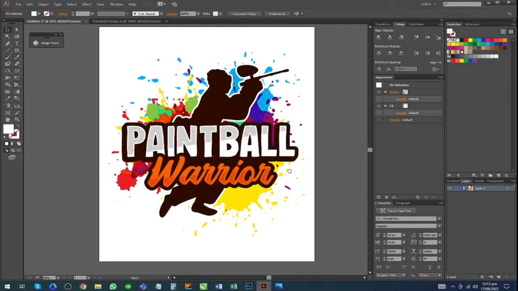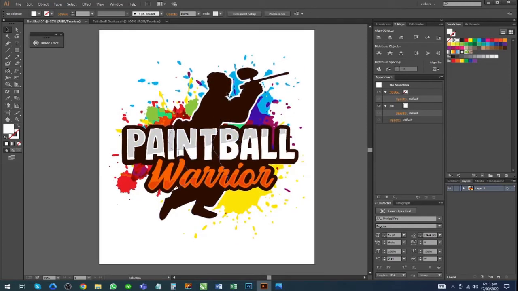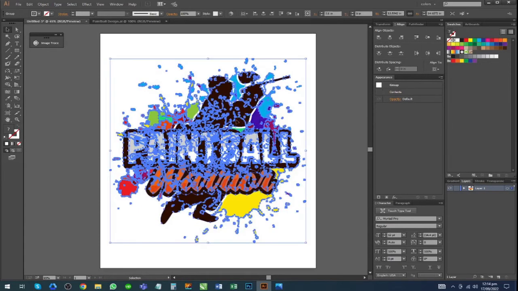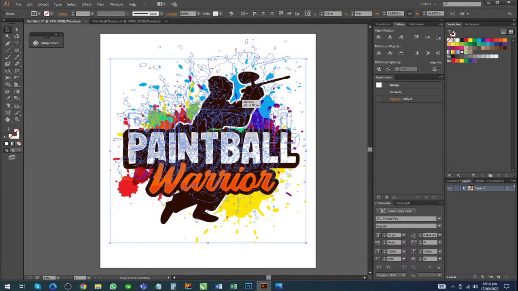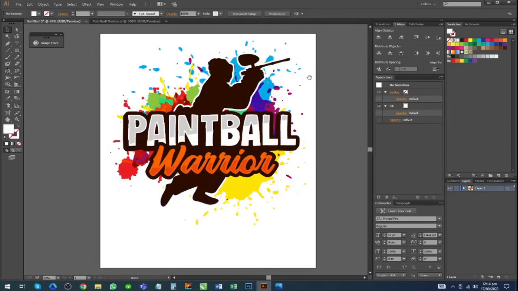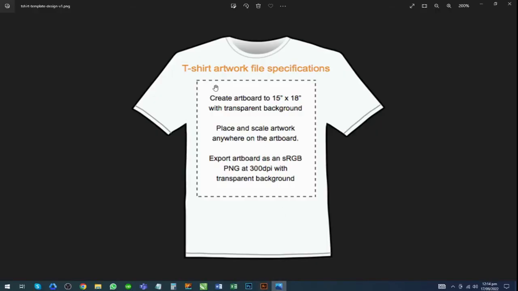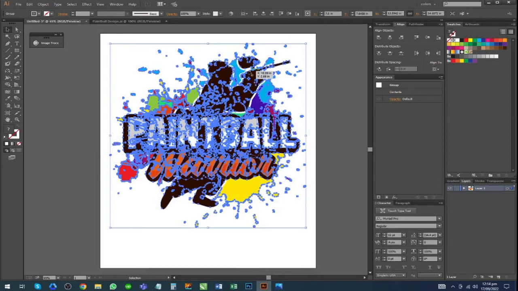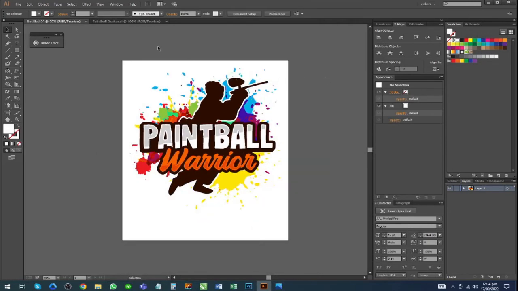Now the design is in the center of the page, but for t-shirt designs we will make it a bit above. The design should start from here. If I made it in the center, then the design will be printed like this, which is wrong placement. So I make it over here, and now I will make the transparent PNG file.